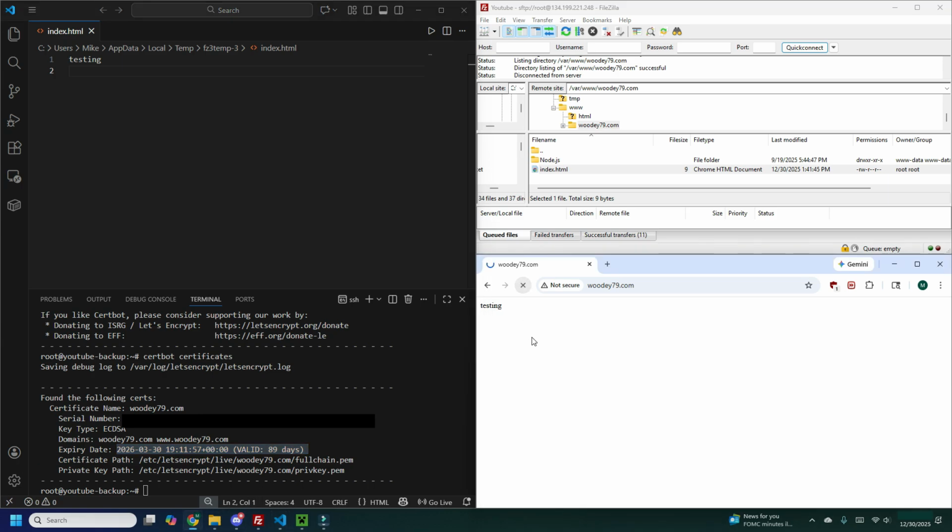So if we go ahead and refresh this here, look at that. We have a completely brand new site. So just like that, we are already set. We're already good to go. We have woody79.com. It no longer says not secure. If we click this, it's going to say woody79.com connection is secure.